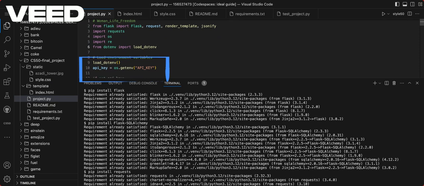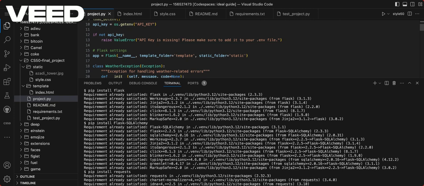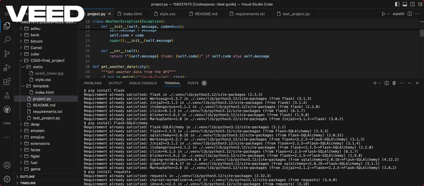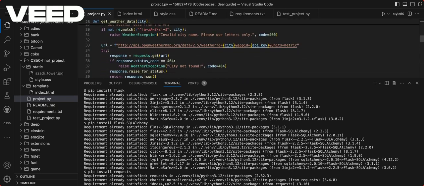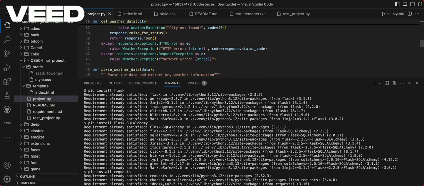The code is structured so that it first fetches data through the API and handles potential errors, such as invalid city names or network issues. A custom error handling class has been designed to improve the user experience.